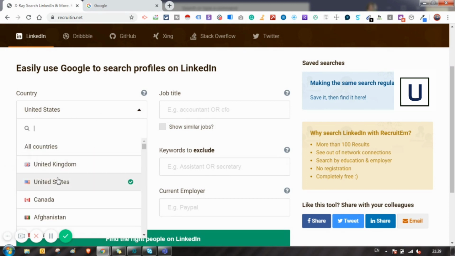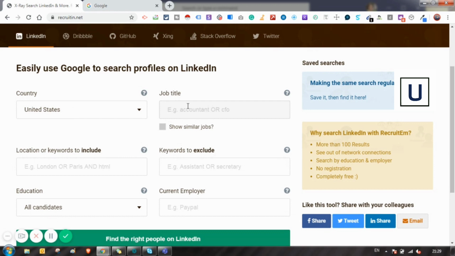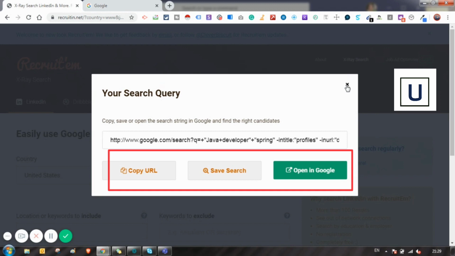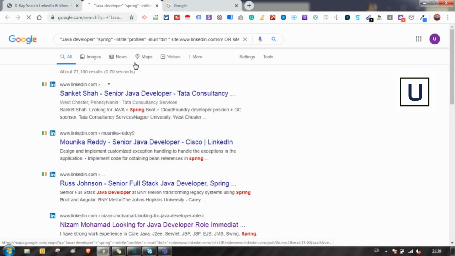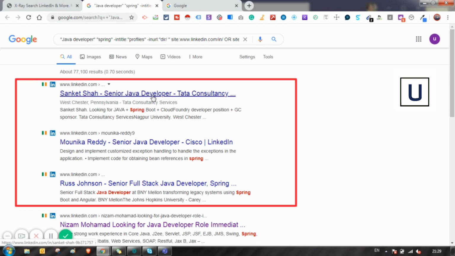Let's source the resumes: select the country as United States, and let's source for a Java developer. Give the title as Java developer and include your keywords, or if you don't have any, leave it empty and hit enter. You can see here that we have three options: copy URL, save search, and open in Google. Right now we will open it in Google. Click on the open in Google button and you can see that profiles are appearing in Google.